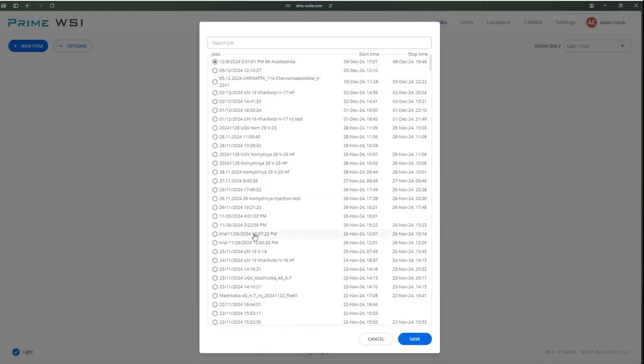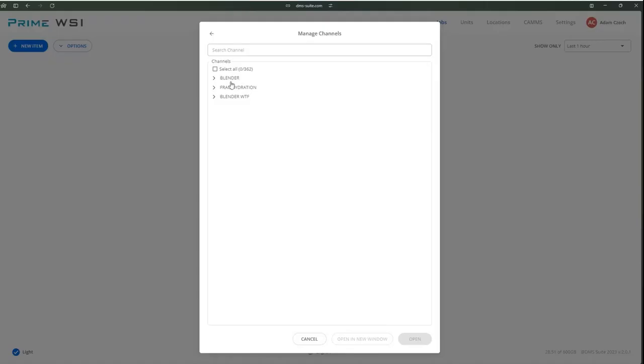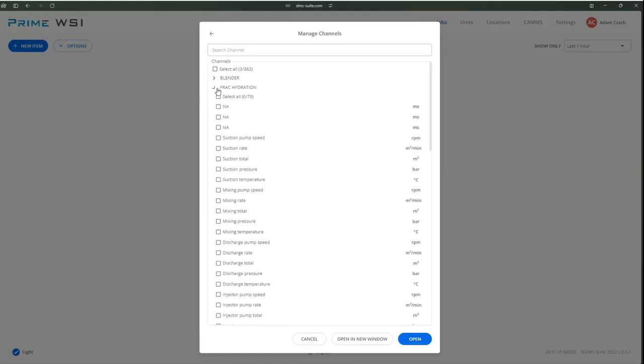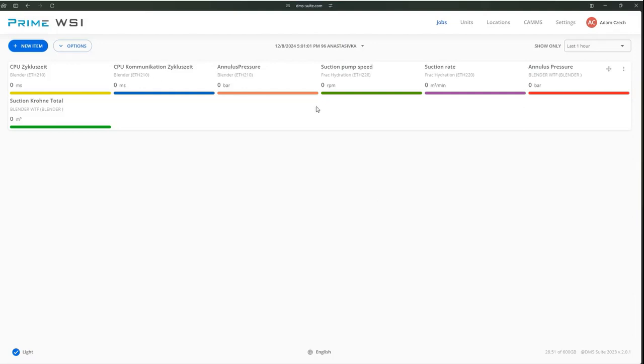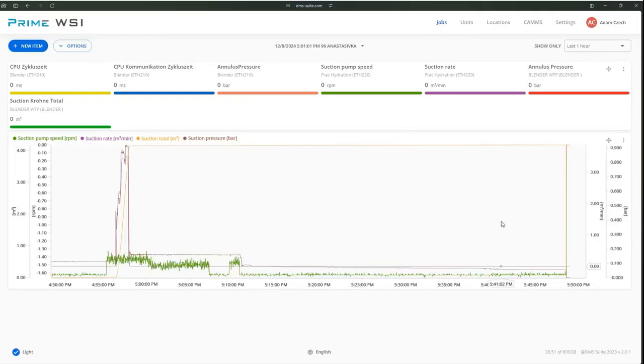So here we have a job list. You can open the job. You can add new items like digital view. It is very similar to DMS if you have DMS. Do you know DMS? This is the online part. DMS is the same as before. So in a chart view, you can select channels, very similar to what is in DMS. You just select some channels and you can see this. And you can see it in real time, with a maximum 2-3 seconds delay.